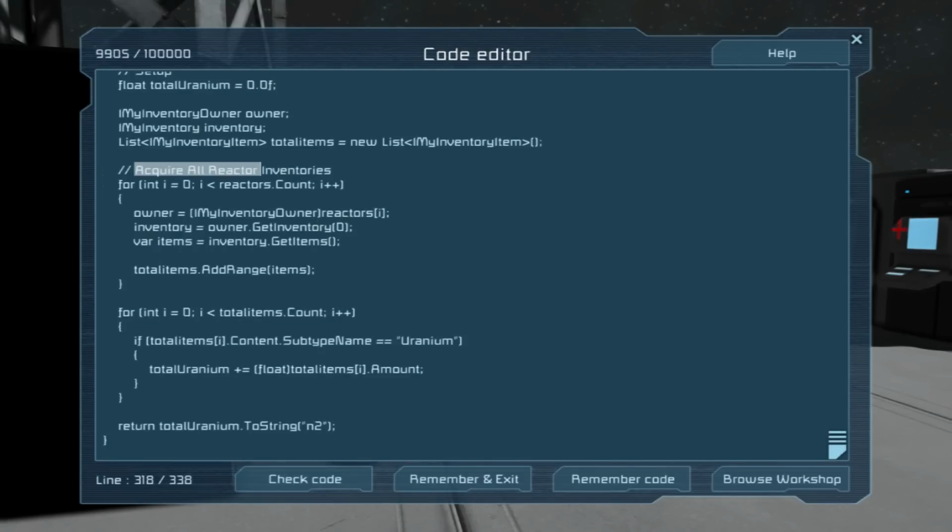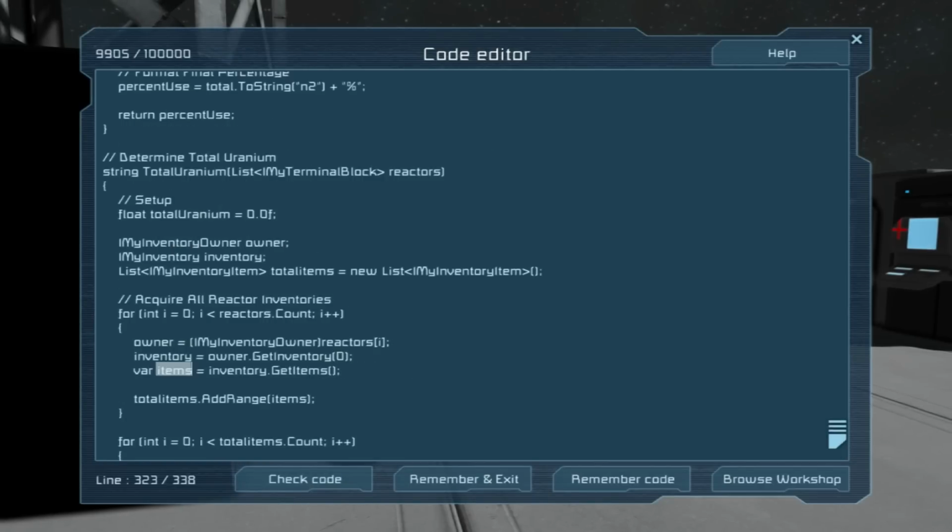So then we acquire all the reactor inventories. We loop through the reactors from the list, which is reactors.Count. We've seen it before. And then we store owner is equal to, now we're casting each reactor as an inventory owner into owner. And then owner GetInventory goes into inventory. Inventory.GetItems is added into a temporary variable called items. Now this is going to go away as soon as the loop comes back. So how do we store it? We take total items, which we declared up here as a list that's outside this loop, and we do AddRange and then items.